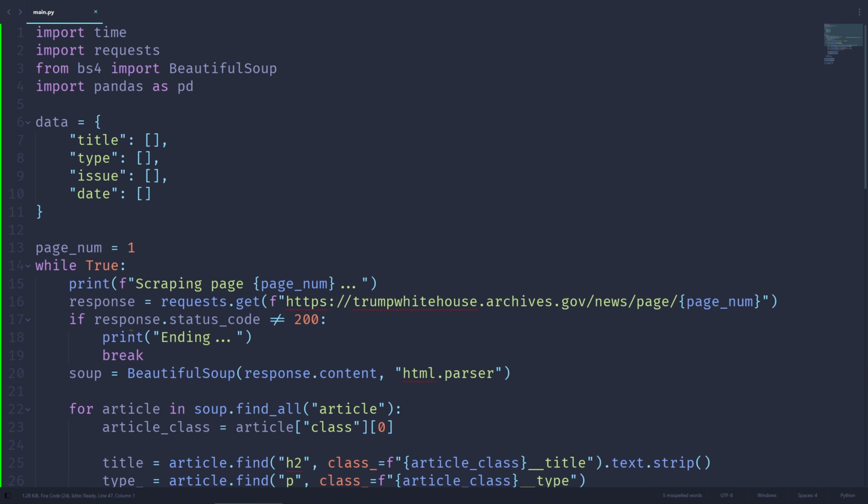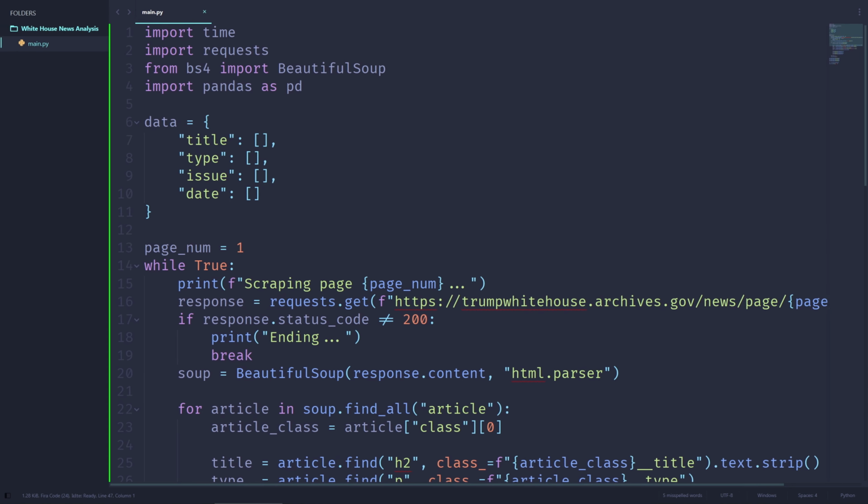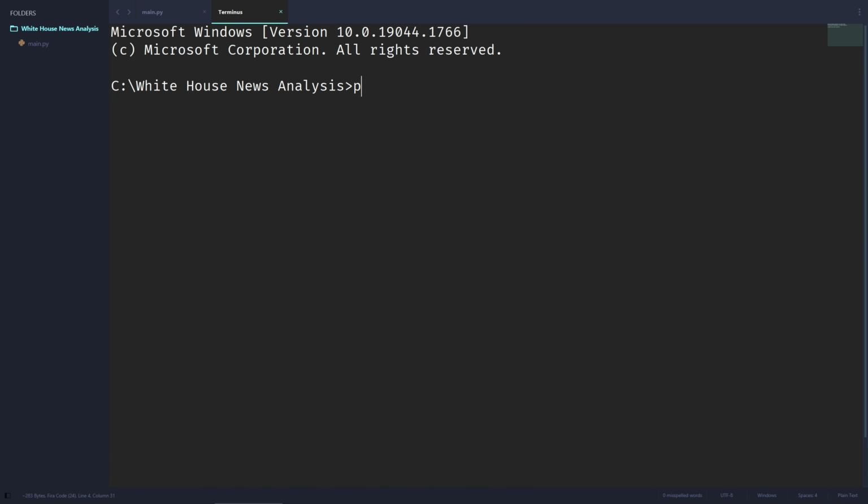So I'm going to run this program now, and after the program has finished running, there will be a new file on the side called data.csv, which contains all the data that we scraped off of the website. So let's just run this for now, and I'll be back once it's finished doing its job.